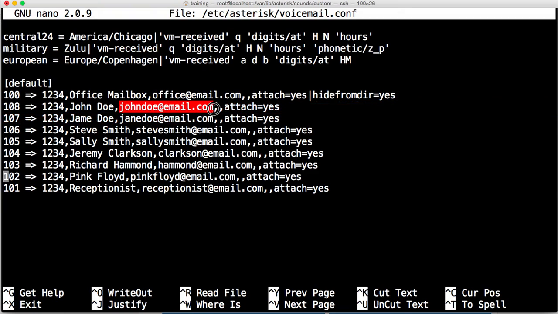Then we have the email address associated with that, that's actually going to get the WAV file attachment of the audio message. And then we have that section we're leaving blank for another email address for only notifications. And then the last item is attaching that voicemail for the list of options. All of these are identical, so you would just need to go through and customize these for your particular users, just setting them up.